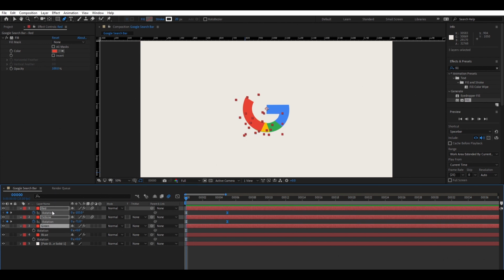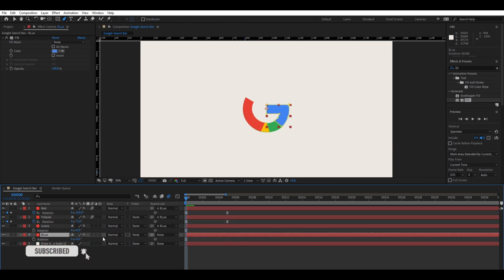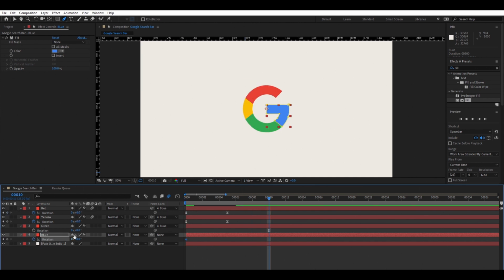Select all these layers, yellow, red, yellow and green. Pull on this pick whip and parent it to the blue layer. The blue layer we will do a slight rotation, maybe about 10 frames.